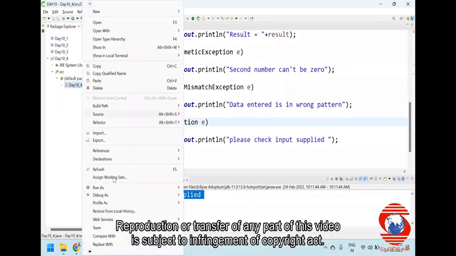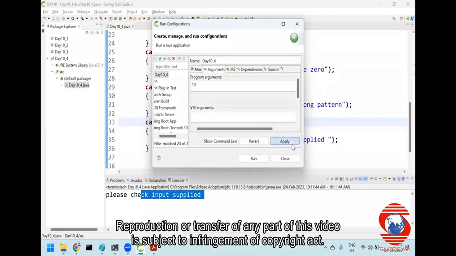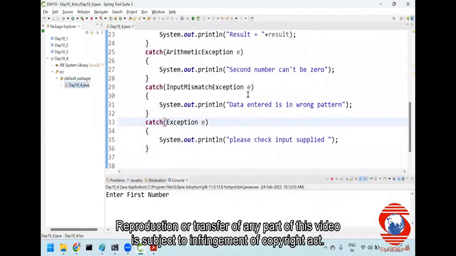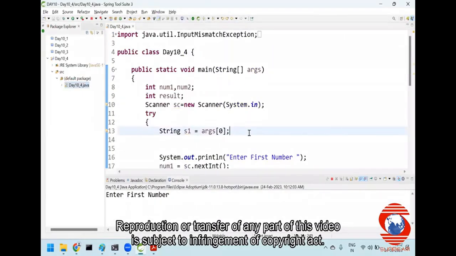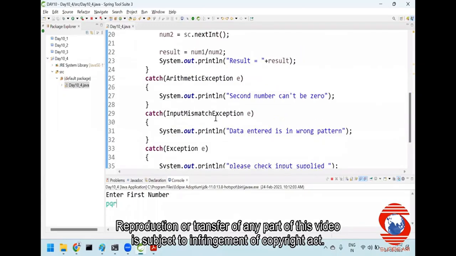Correct. Let us say now I'm trying to supply some command line arguments. Run configuration, arguments, and I'm saying 10. I'll say apply and I'll say run. Can you see the data has been accepted successfully? It's asking me first number, but right now I'm assigning first number as PQR. Quickly tell me in which line number it will go. It will go to input mismatch exception, and it is going to give me line 31. Are we okay?